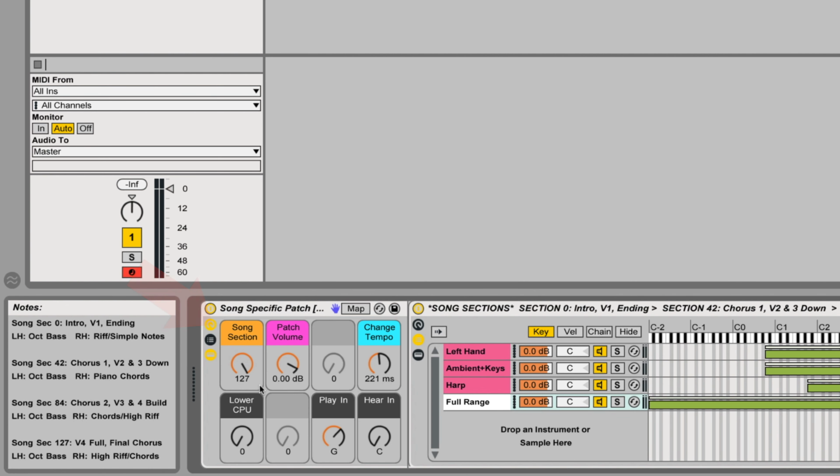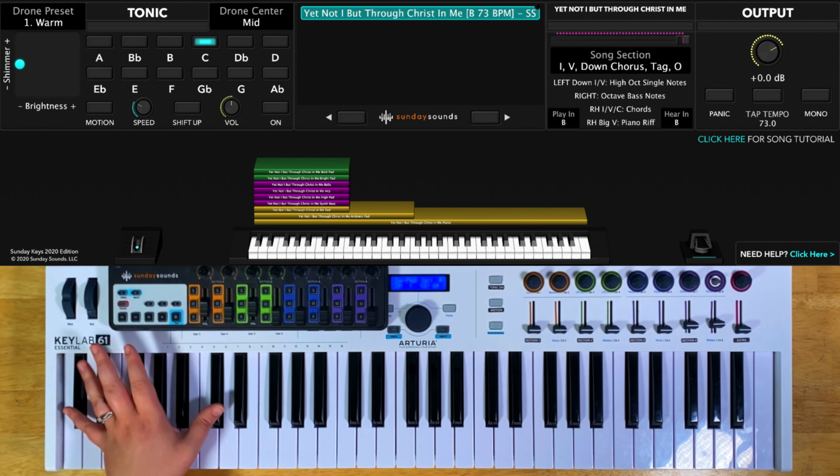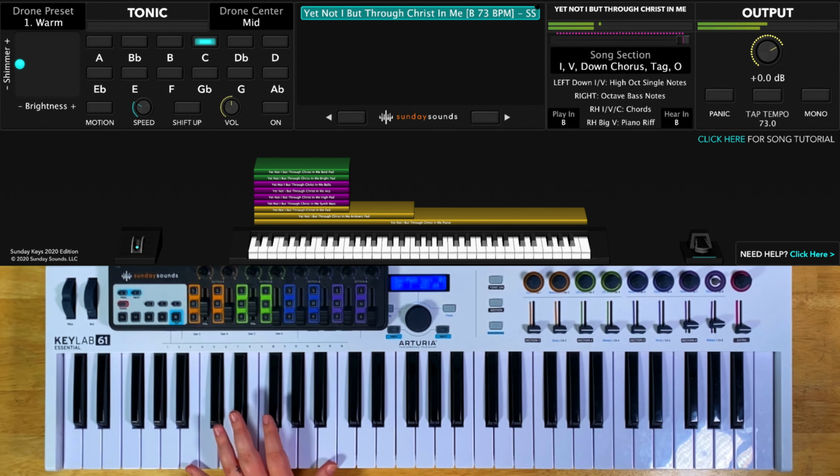Be sure to check out the full demo video for this song patch to see all the parts and sections in order and how we move the song section control throughout the song. This song patch has piano, pads, bass, arps, and bells all triggered in the left-hand range, which stretches from here up to here.